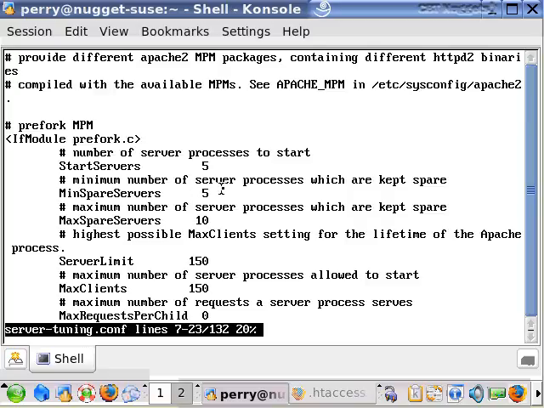Why do we want 5 spare servers sitting around at any one time? Well, the reason is because even though process creation is pretty fast in Linux, it still takes some amount of time. And if you want your users to have a fast web experience, a fast downloading experience off your server, one of the ways that you can help that is if you have some spare servers sitting around. So as soon as they come on your website, they're given a server.